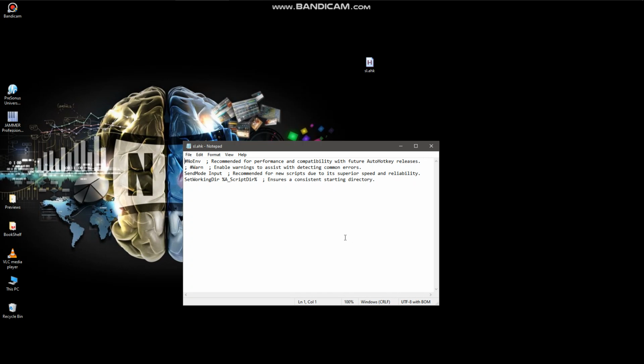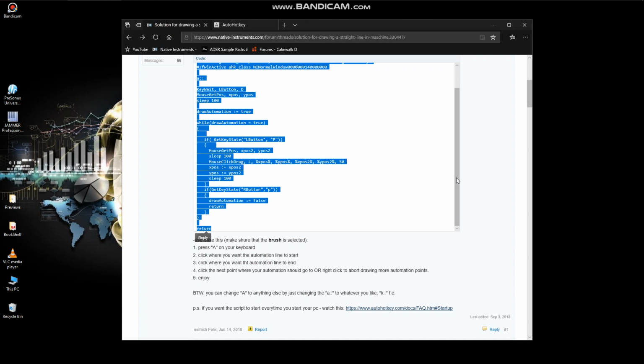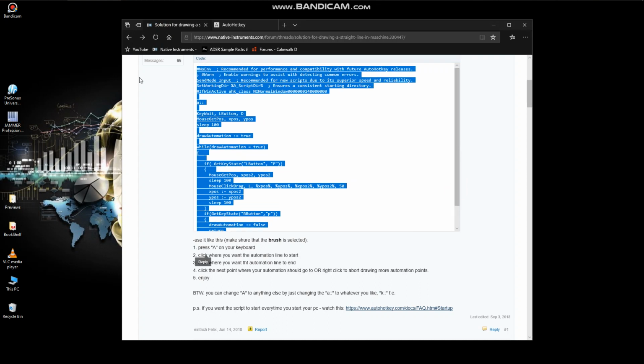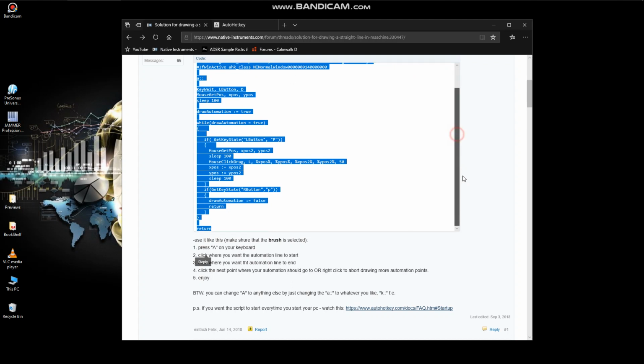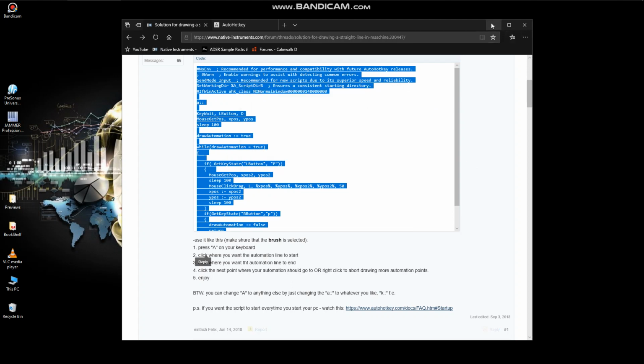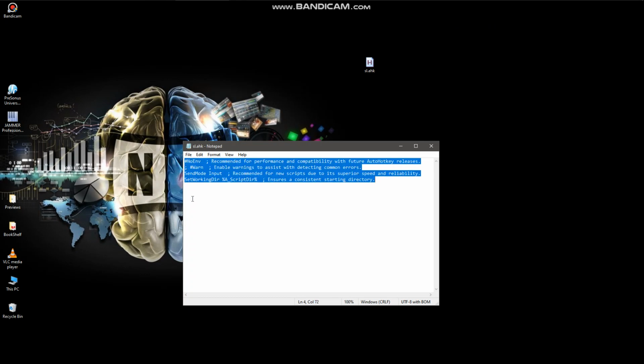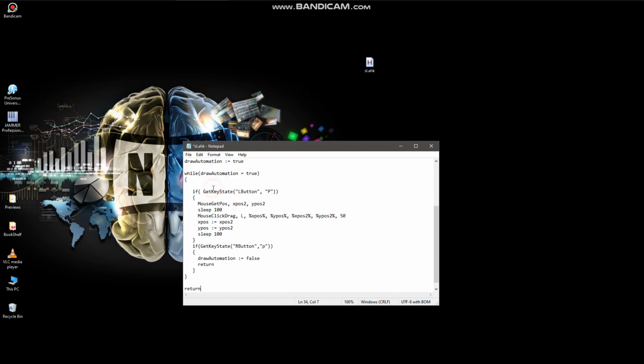Okay, there's your script. Now what we want to do is go up to the forum and select all of the text in the code block here. Make sure you get everything or it won't work. You right click, copy, minimize that, go to your script file, highlight everything that's already in there, edit, paste, file, save. Now you have a hotkey script that can be run.